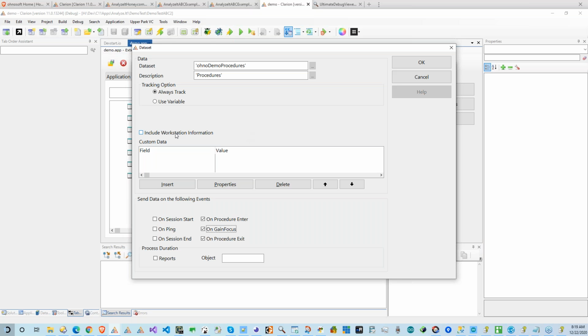You could include workstation information here if you wanted to watch memory. I think I'll turn that on. I might, yeah, I'll turn that on. We'll see what it looks like in a little bit.